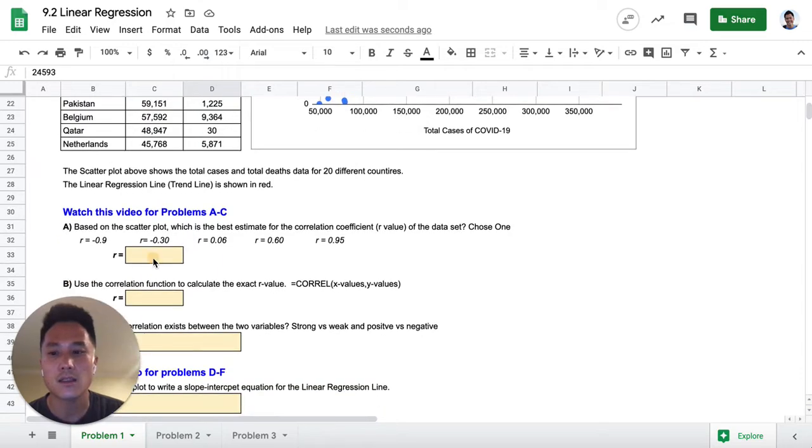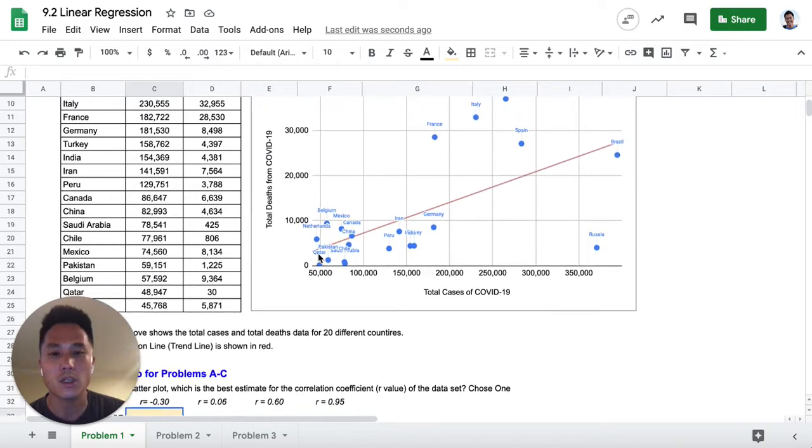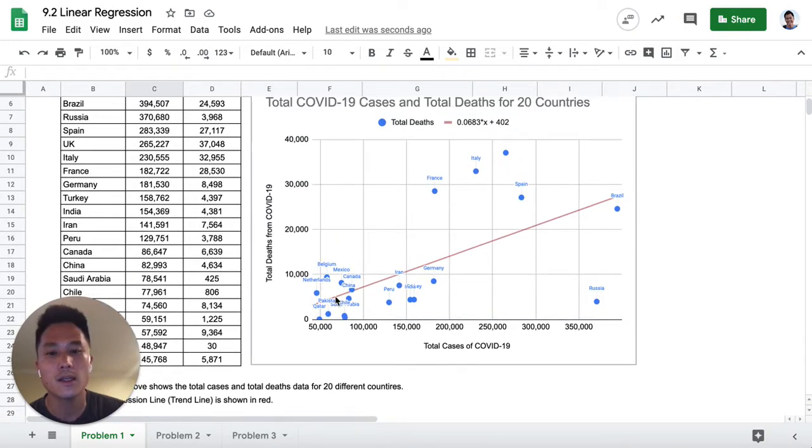Problem A is asking us, based on the scatter plot, which is the best estimate for the correlation coefficient, the R value. So remember the R value, the lowest possible number is -1, the highest possible value is +1, and the middle is 0. As we check here, we can tell by the linear regression line and the general shape of the dots that they're going up and to the right, so we know that there's a positive correlation. As x is increasing, y is also increasing.